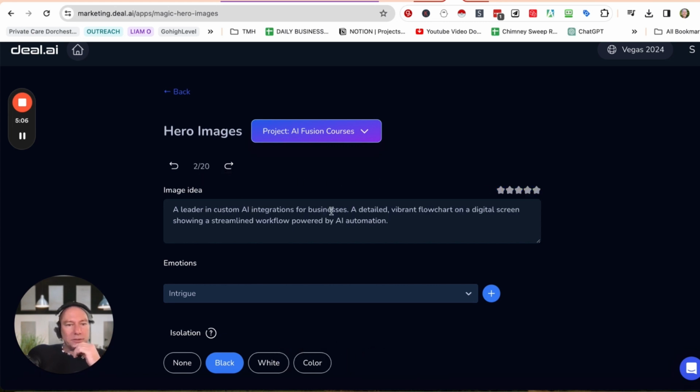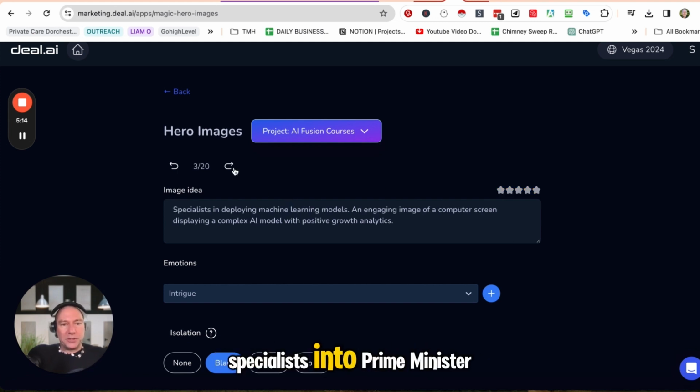Leading customer AI engine, a detailed vibrant flowchart, digital screen showing a streamlined workflow powered by AI automation. Actually, I like that. So these are all pretty good. Specialists in deployment, engage image, display and complex image. Great. I actually like that as well.